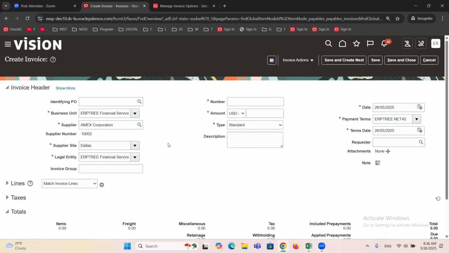If you have multiple sites and access to multiple sites is given to this BU, whenever you select the supplier, it will verify whether any site is set to primary, and it will default. If no site is set to primary, you have to select. You have to select. So that's how it is.